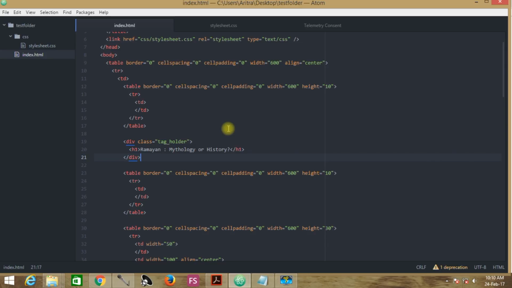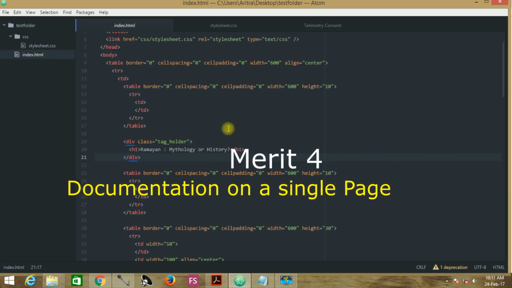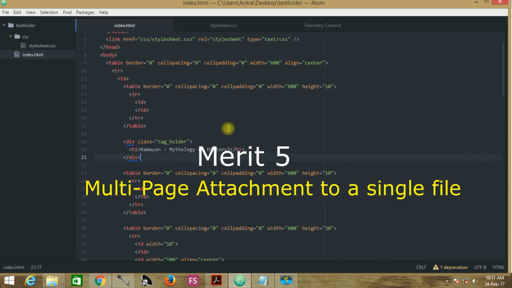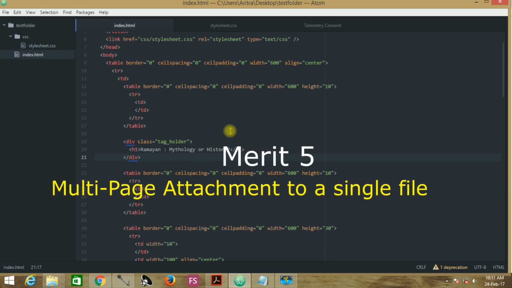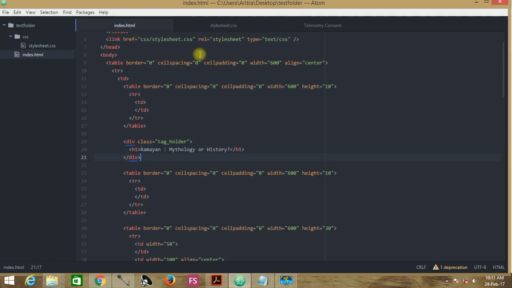Now all styling documents are written in a single place, so it is relatively easier to find the method, class name or ID name and make amendments to it. We can multi-attach a single .css file. Suppose we have created some more pages in our website, such as about us.html, portfolio.html, readme.html or contact us.html.